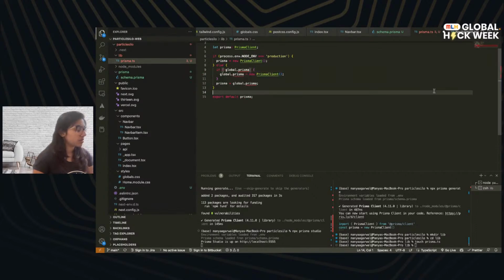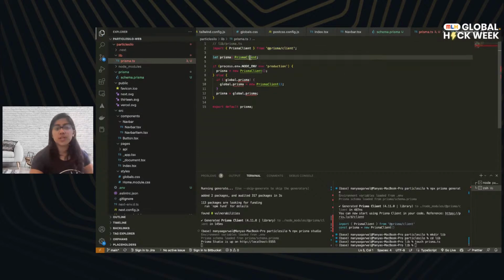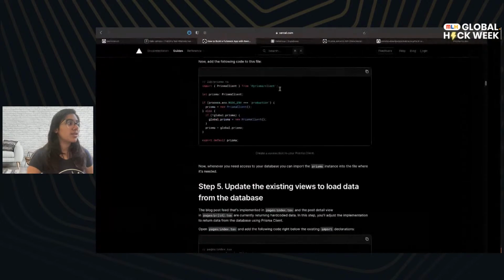Has no index signature. Gotcha. So here what we're doing is we're creating a Prisma client. We have connected Prisma to our database, but we need Next.js to be able to communicate with it as well. And for that, we need a client to access it. So we're just going to use the Prisma client to do it.